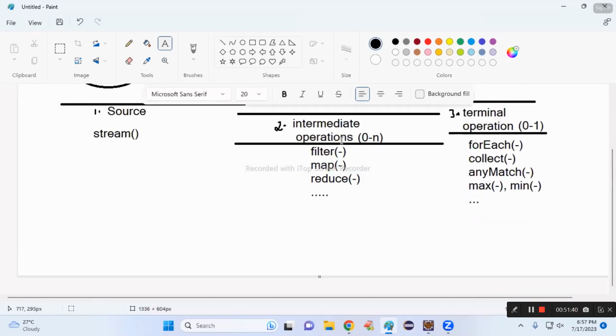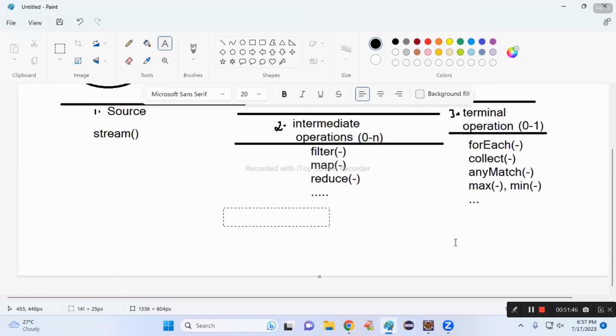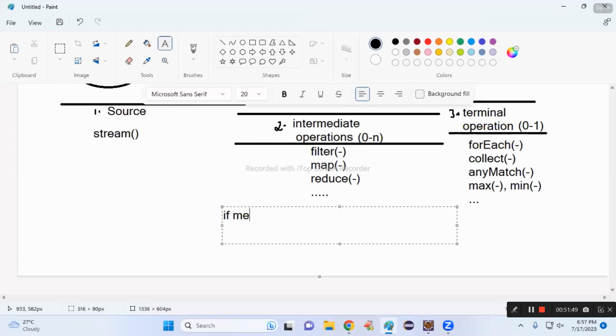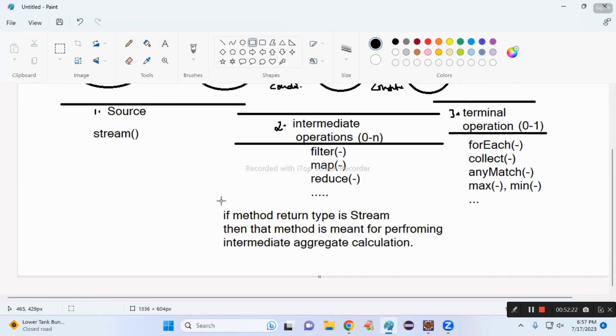Now tell me, how can I identify whether a method is an intermediate operation method or a terminal operation method? For that, very simple. If the method's return type is stream, then that method is meant for performing intermediate aggregate functions, aggregate calculations.